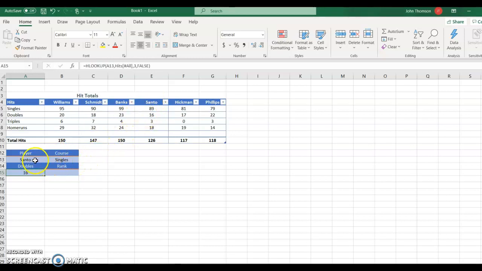So we can test this now. I'm going to change Santo to Williams. And when I hit enter, the value should change, and it does, to 20. That's how we utilize the HLOOKUP.